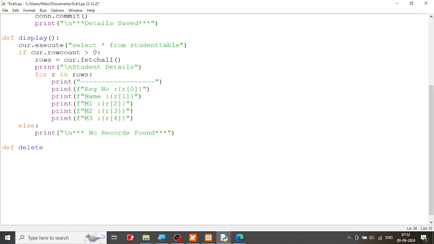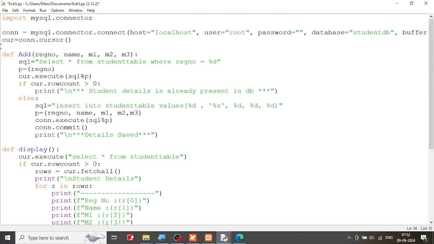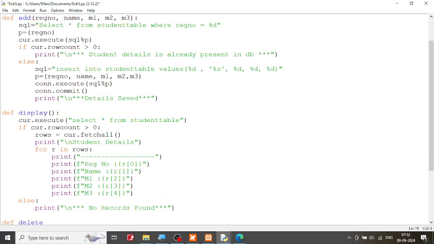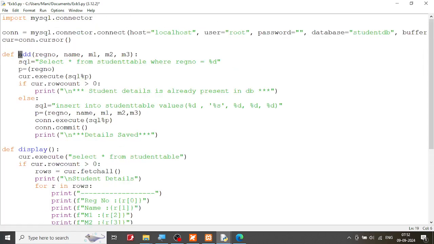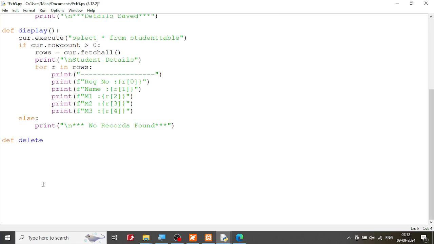So did I start everything in small case? I think A was in capital. Let me make it A in small case also, because I started everything in small case. This is add, this is display. That's it. I just changed the capitalization, so let it be a, because everything I wrote is in small case. I don't want to write it in capitals. It's simple as that.